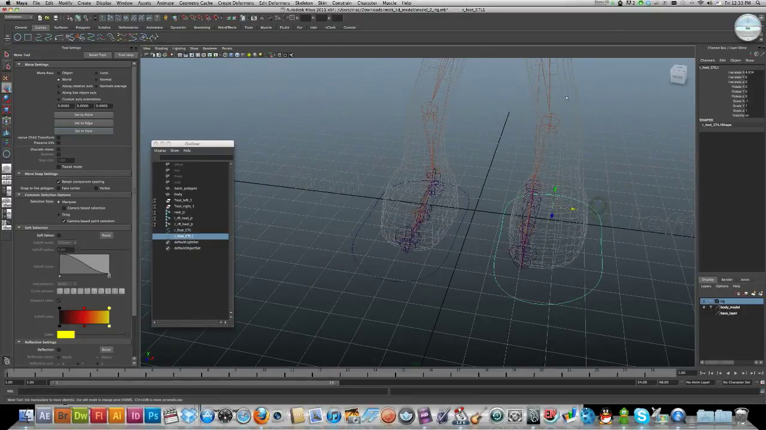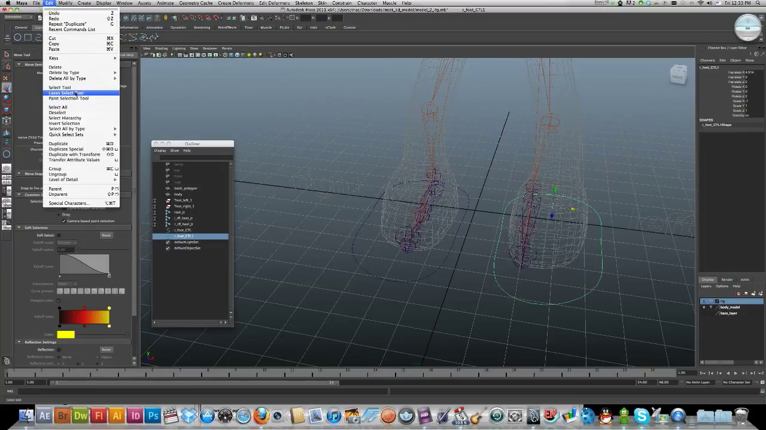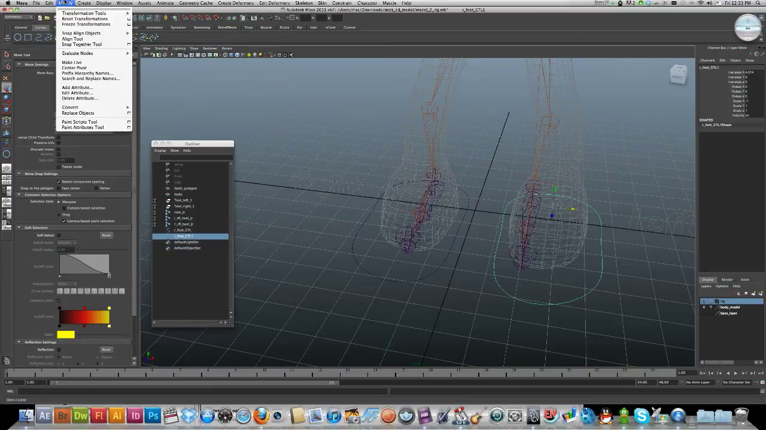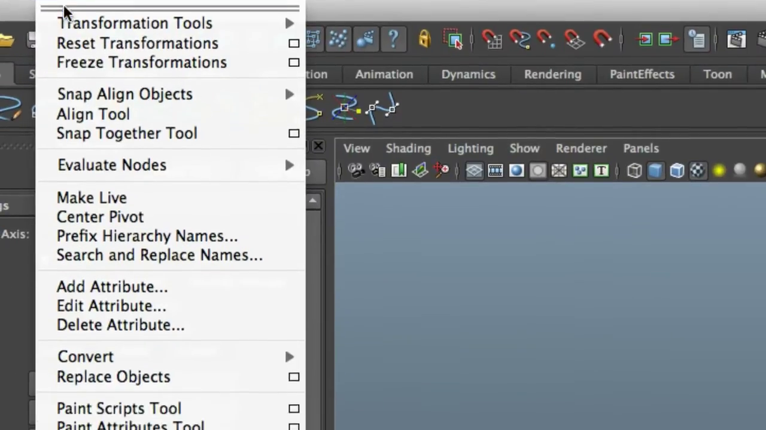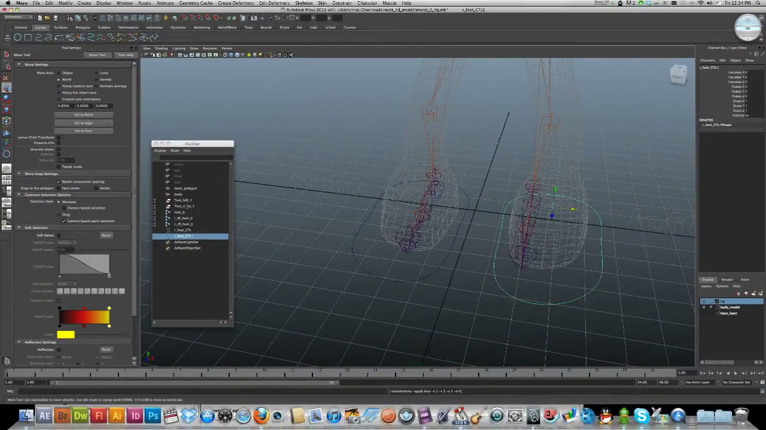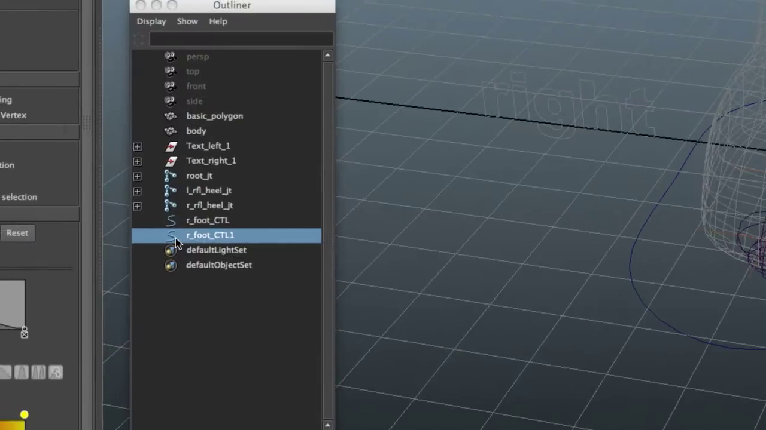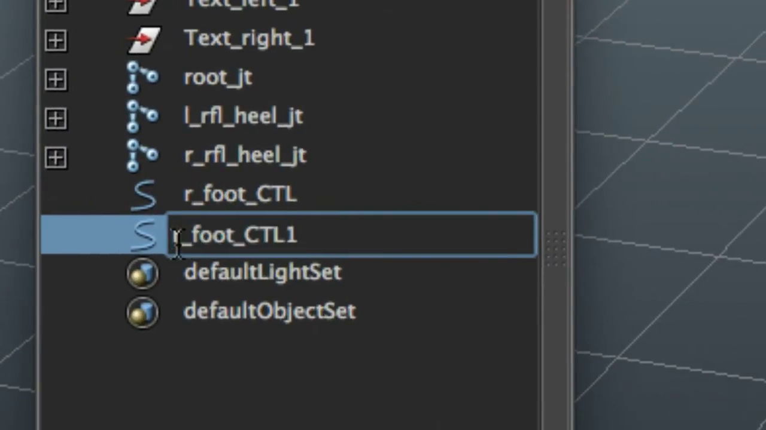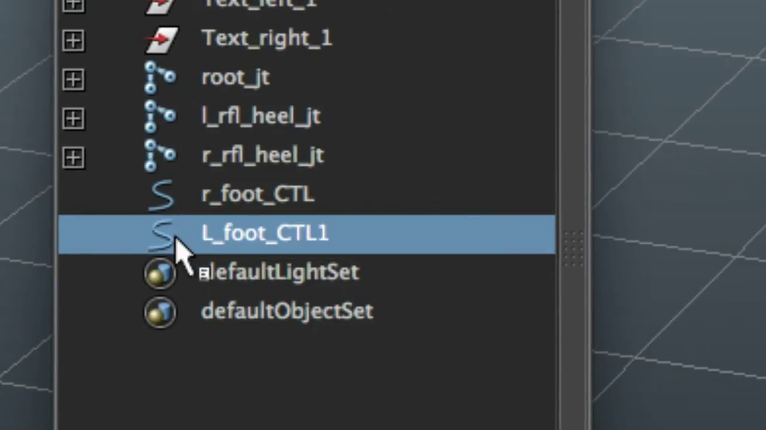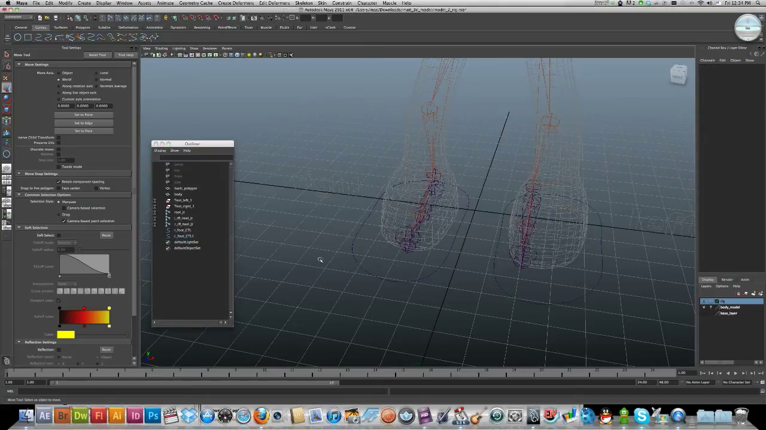Now, important again, remember, just do it. Edit, delete by type, history. And I forgot to do this last time. Modify, freeze transformations. All right, so you've got to do it for the left and the right. I didn't and stuffed me up. All right, change that to left foot control. Good. All right, now I'll turn these off. Wrong one.